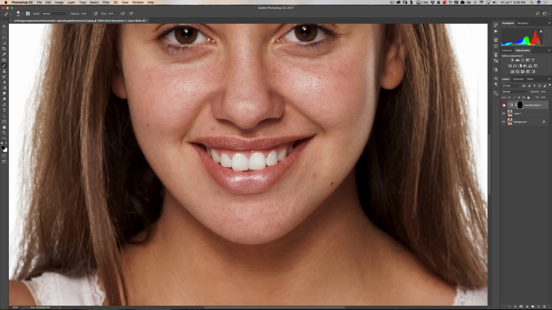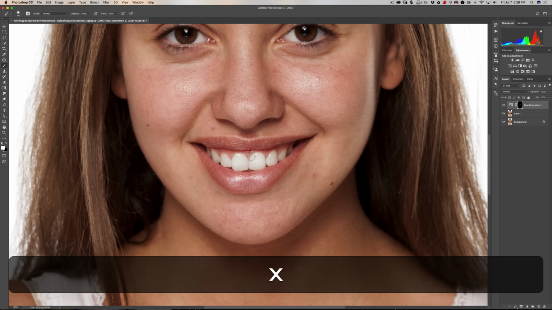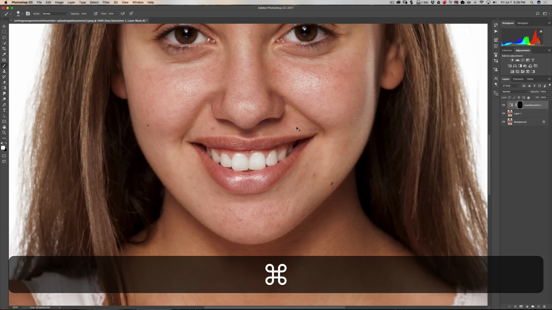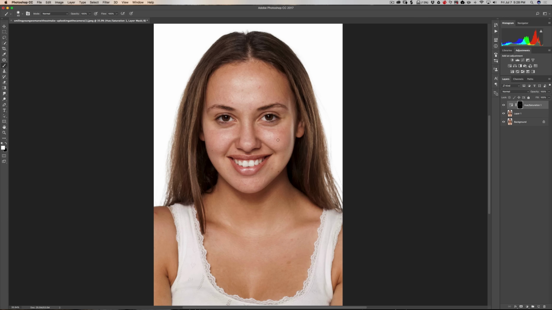There's before, there's after. Now you can see she had really white teeth to begin with, so there was really no big issue here. So I'm going to zoom back out by hitting Command-0. That fits it to screen. If you have a PC, it's Control-0. And there again is before and after.